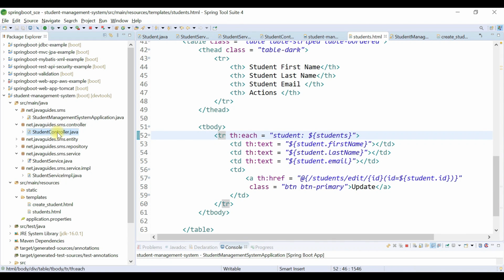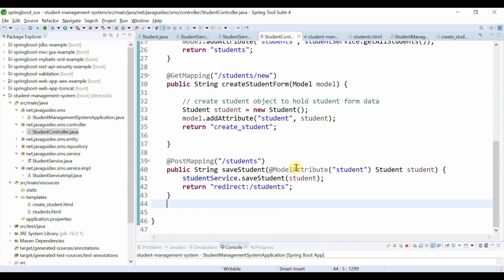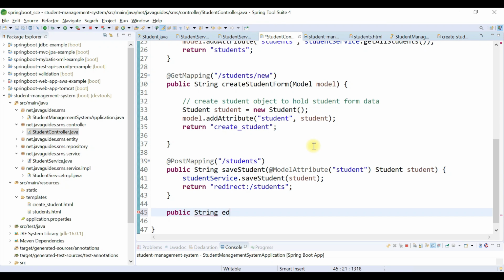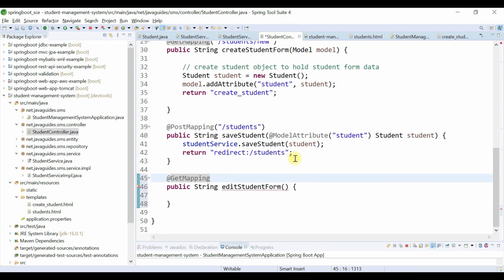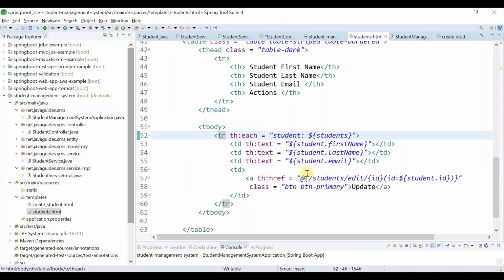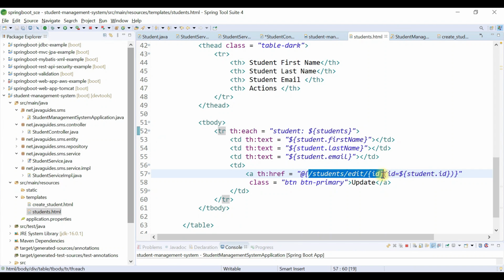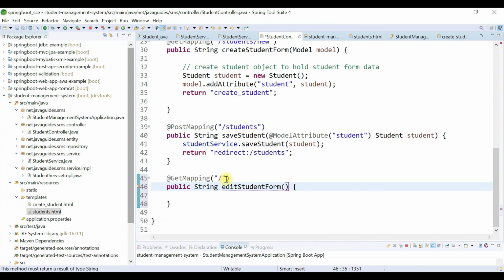So let's head over to the StudentController class, and here we're gonna add a handler method to handle the update request. So let's write a method here, public String, and the method name is editStudentForm. And here we're gonna use the @GetMapping annotation, and here we need to provide the URL. So let's go back to the students.html file, and this is the URL we have provided, right? Just copy this URL and let's go back to the StudentController and just paste it here.